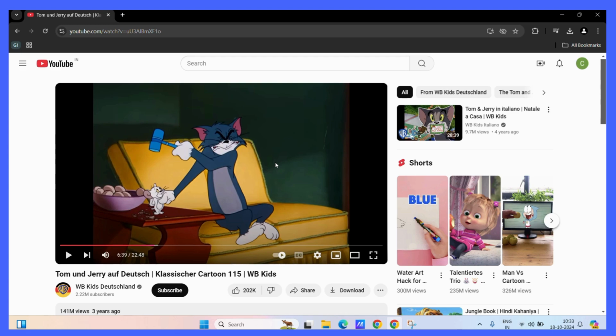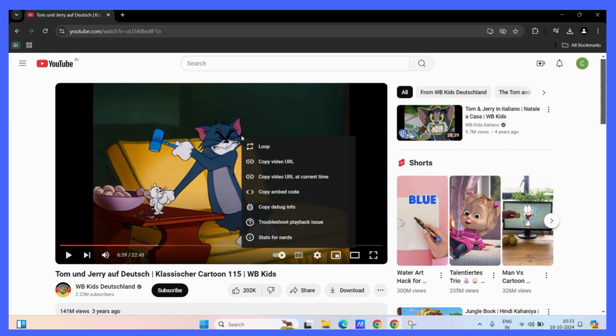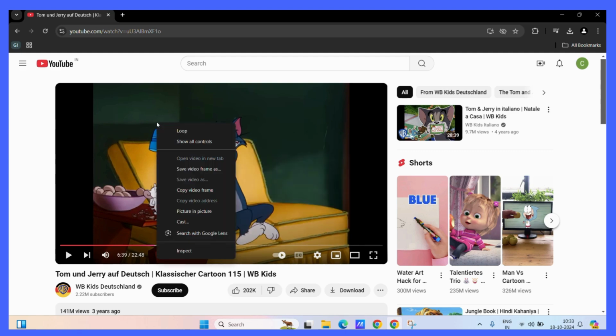To grab a screenshot of this particular frame, you need to right click on this video. These options will appear. However, we don't have to look for these options. Right click on any other portion of the video again, and you can see these options. These are the browser default options. Now, in this window, you can see the Save Video Frame As button. Simply click on this button.